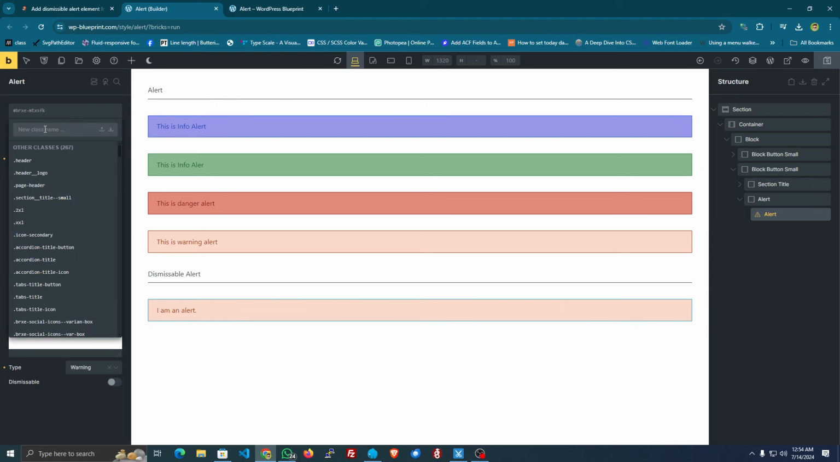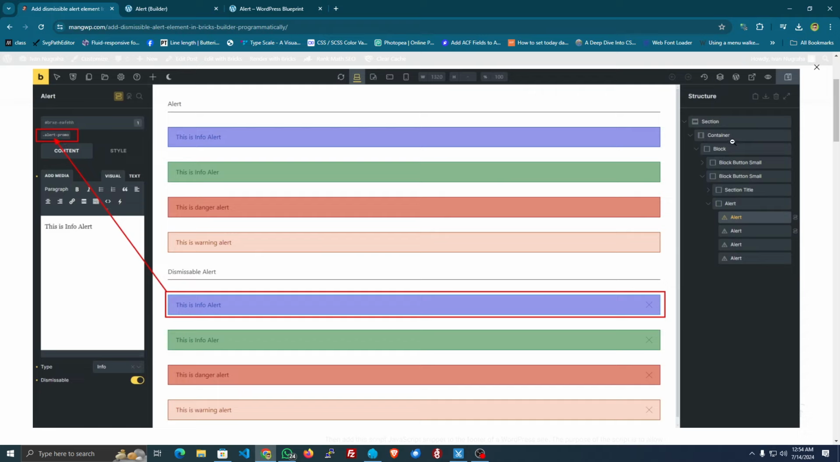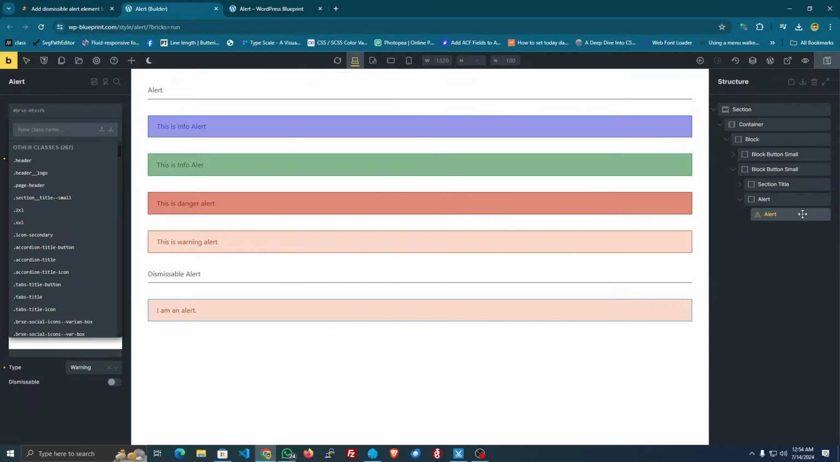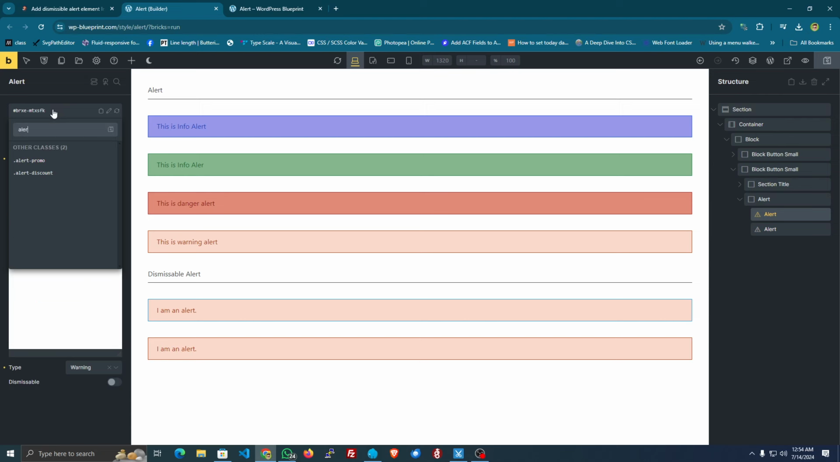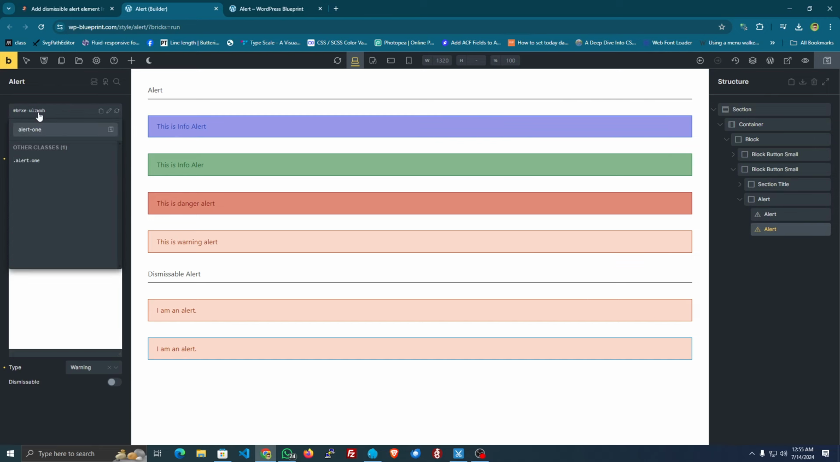and let's add a class name. So it should be, let's see, alert-promo. Okay, it has the same prefix class name. So if we need multiple alerts, let's say the first alert is alert-promo, and the second alert element has a class name alert-any. Just like this.